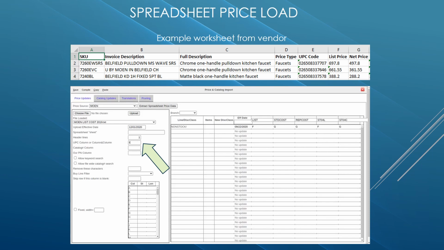Here is an example worksheet and a matching template. The parameters on the left side are used to identify and match the product records. In this case, we're using column E, the UPC code, to match on. If UPCs are not available, you can also match on catalog number. Use the byline filter to narrow the match and increase accuracy, as the catalog numbers may be duplicated in other vendors' products. Be sure to enter the effective date.